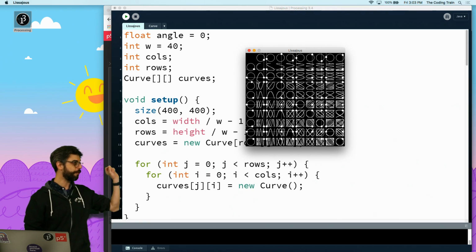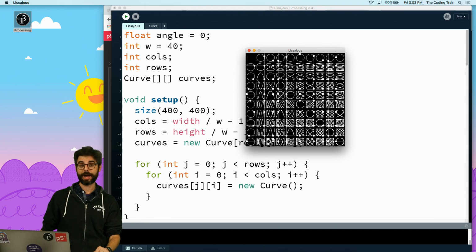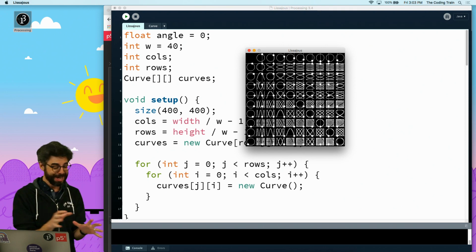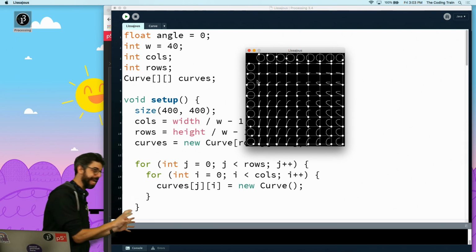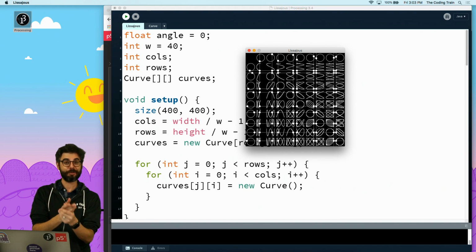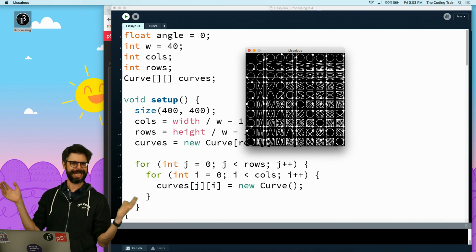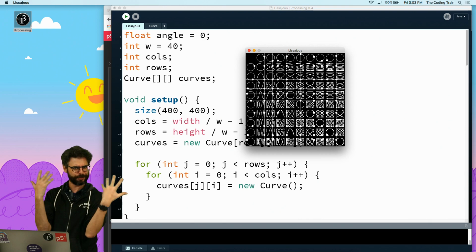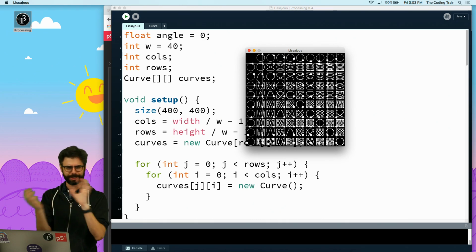Hello, this is a short follow-up to my Lissajous table coding challenge. What I'm going to do in this video is just take the Processing code, paste it into the P5.js web editor, and quickly make all the changes to have this run in JavaScript. And let's see how long that takes. I think I could do this pretty quickly, and hopefully this will be useful to you to see how you might quickly port a sketch back and forth.